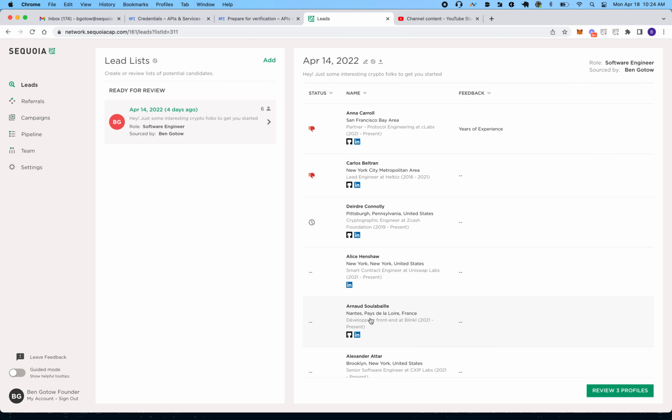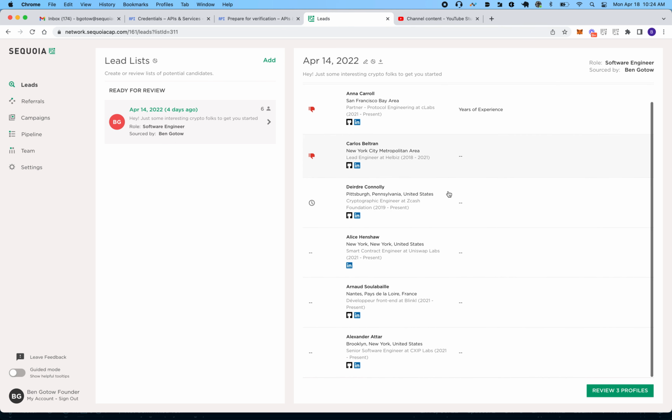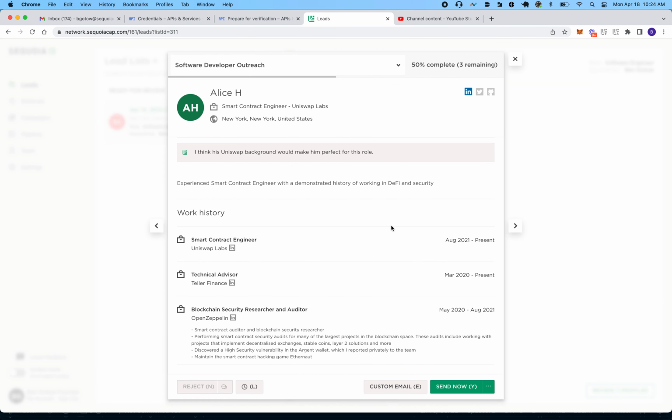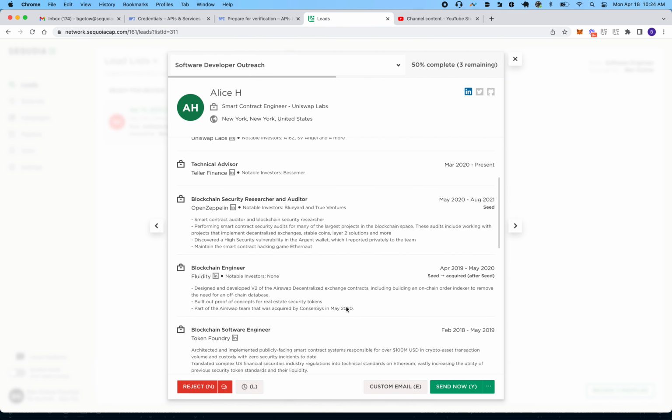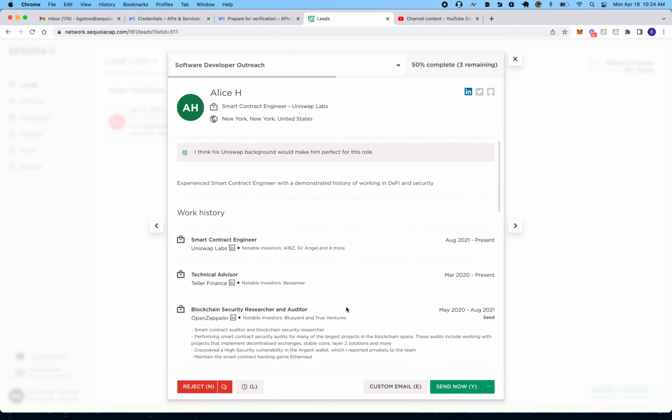So the Sequoia email campaigns tool allows me to review candidates for open positions at my startup that are sent to me from the Sequoia recruiting team. And so you can see here I've received some candidates. I can click on them and go through and review their profiles and decide if these are people that I'd like to email.